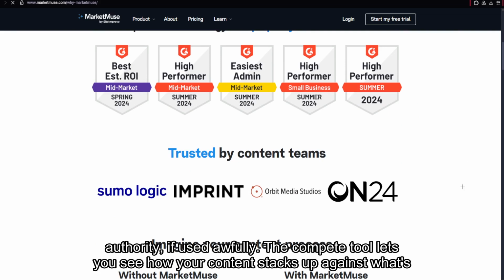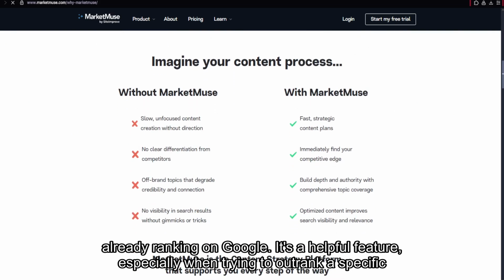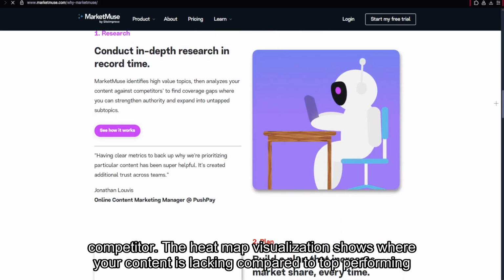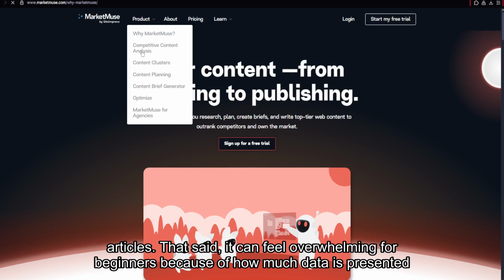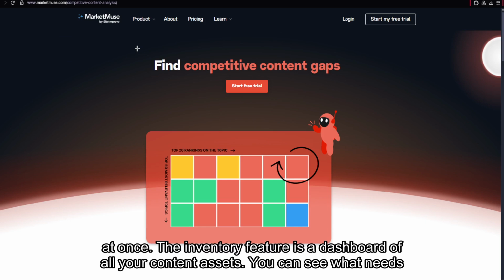The Compete tool lets you see how your content stacks up against what's already ranking on Google. It's a helpful feature, especially when trying to outrank a specific competitor. The heat map visualization shows where your content is lacking compared to top-performing articles. That said, it can feel overwhelming for beginners because of how much data is presented at once.